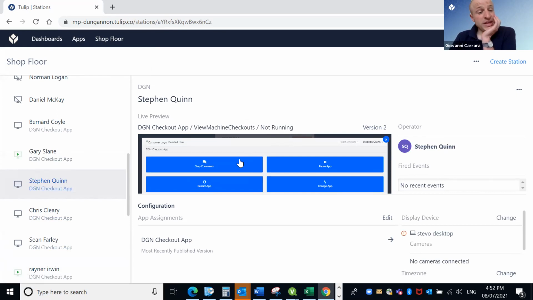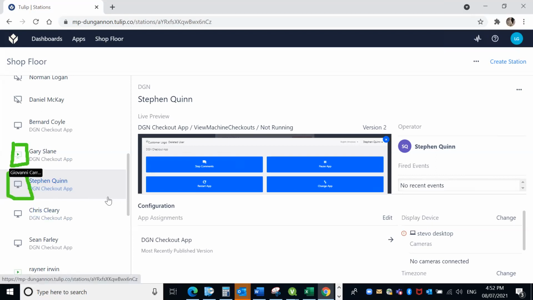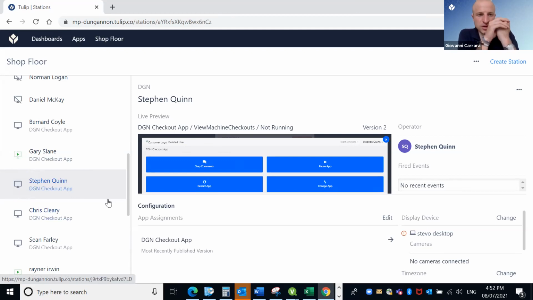Yeah, no, it's because their Tulip player could be closed. You see how for Gary it's green and for Steven it's not? It means that the Tulip player is probably closed on their computer. But that being said, you see here, all you need to click is restart the app, and then it'll go straight to version 9 because you selected the most recently published version.